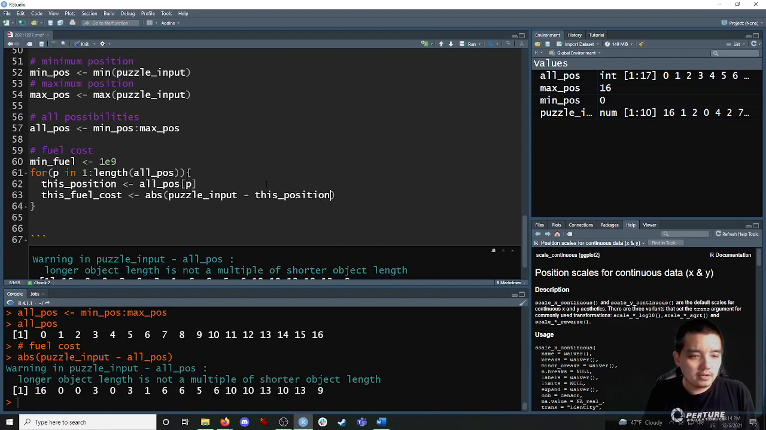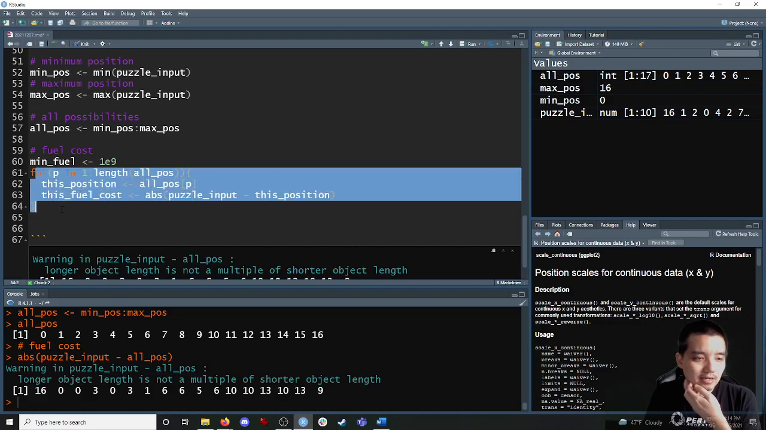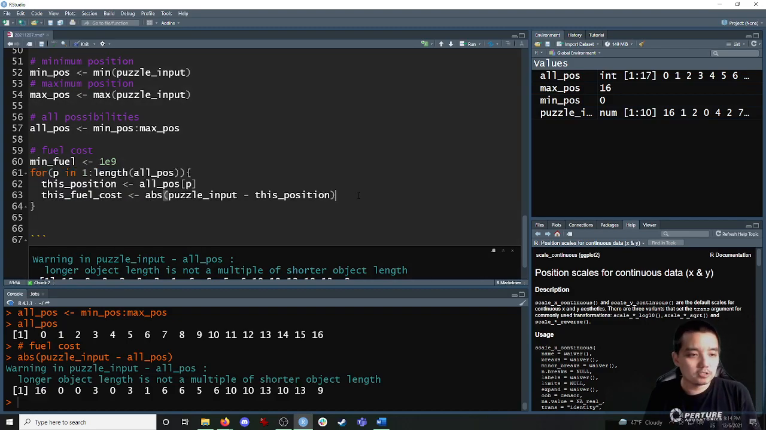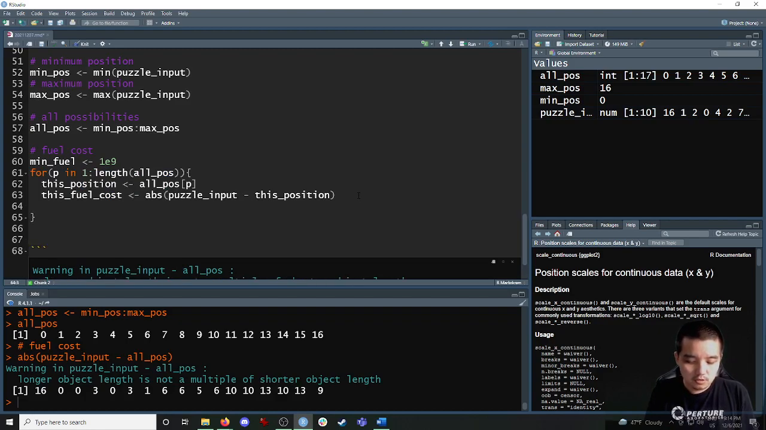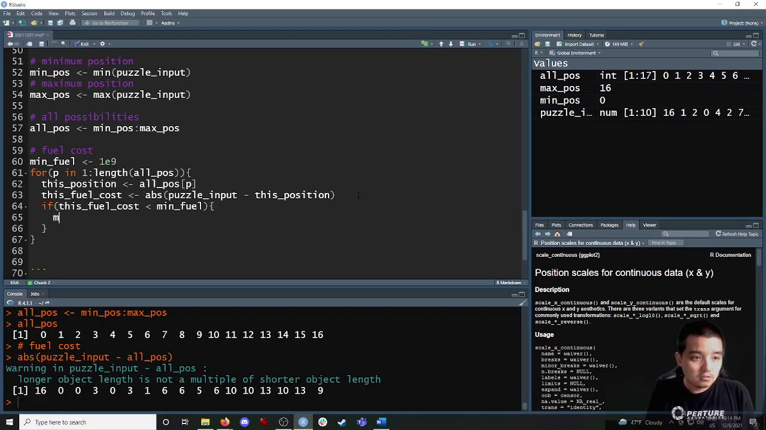So we take that, where the crabs were, minus all possibilities for the horizontal position. That is, as we go through all the possibilities for the horizontal position. And if this fuel cost is lower than the minimum fuel that we found previously, we're going to update our information like so.